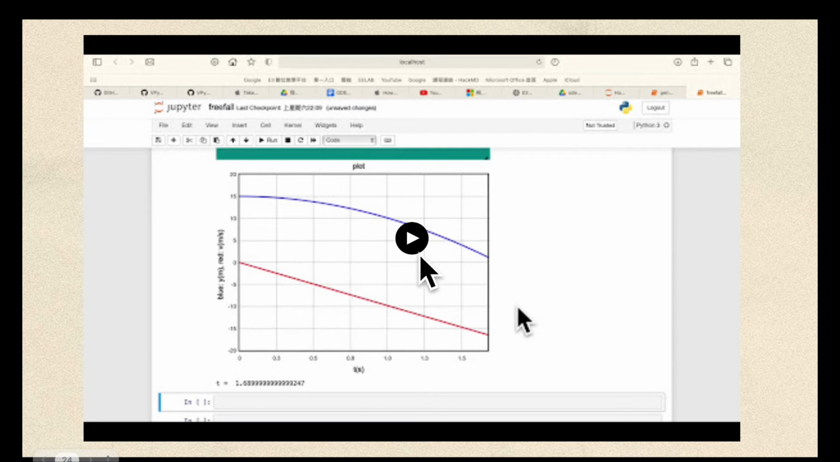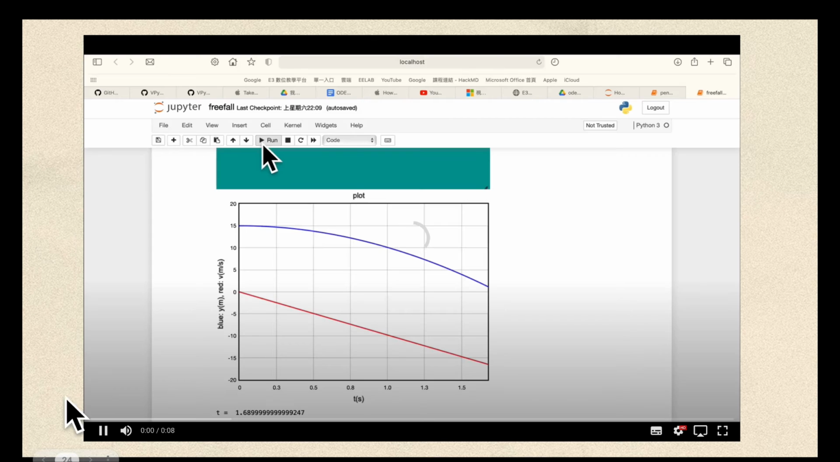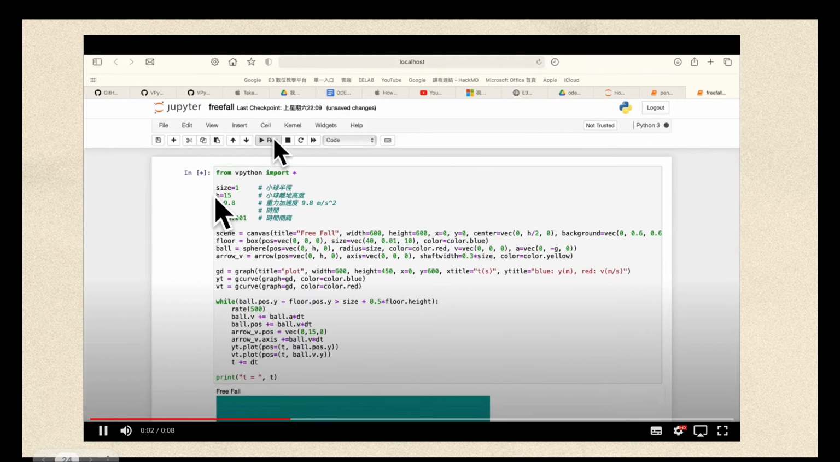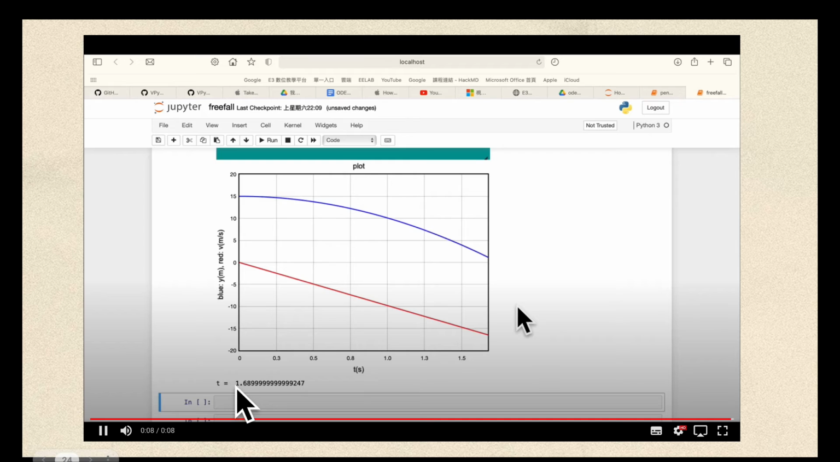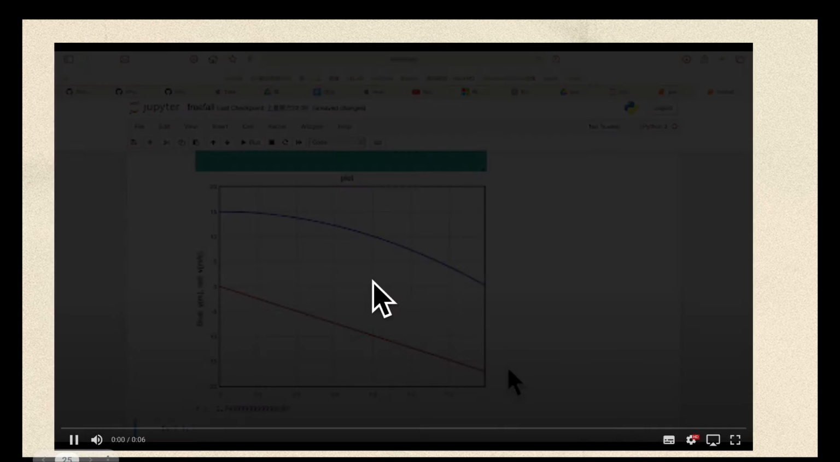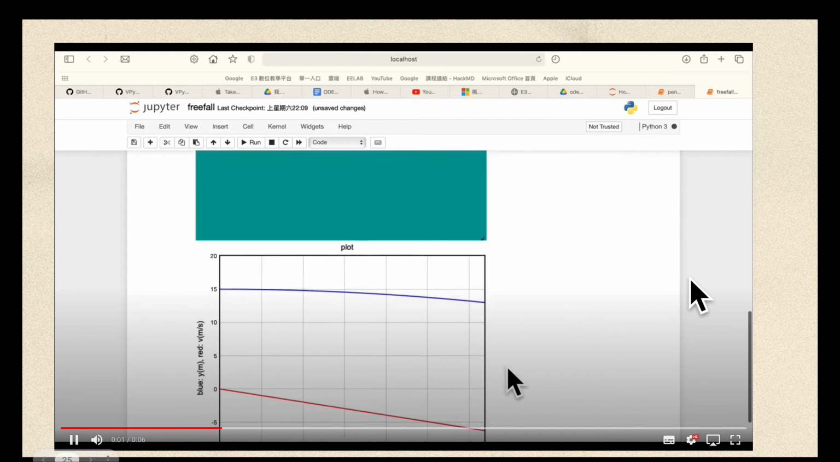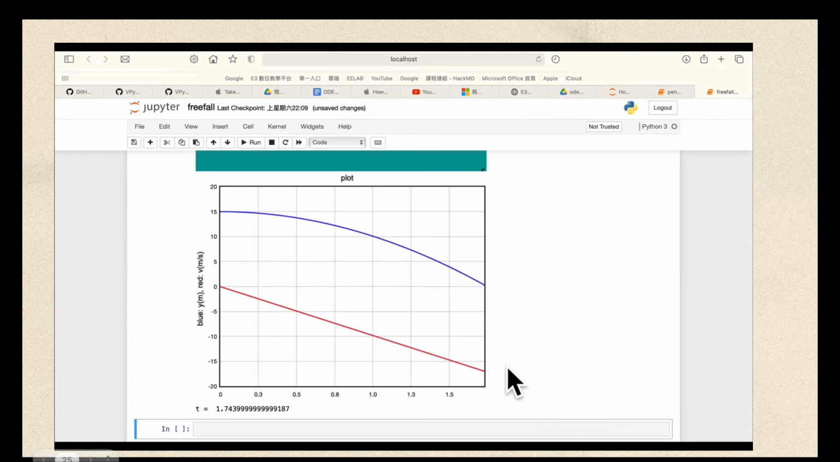And the second one is the plot of the displacement of y and the velocity. And this one, we set the ball size to be 1. And the time is 1.68. And the second video, we set the ball size to be 0.1. And let's see the results. The time is 1.7. So the time took longer than the first one.